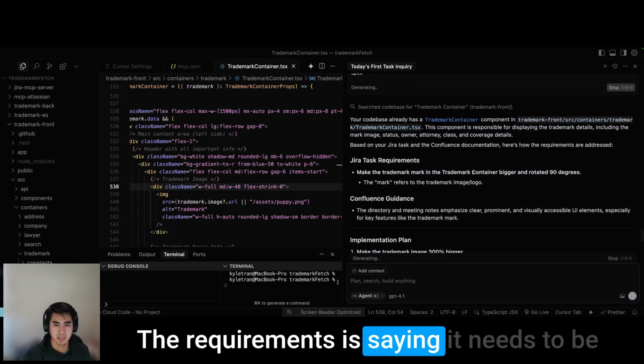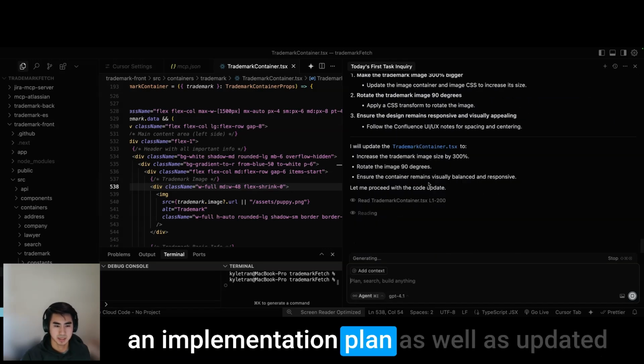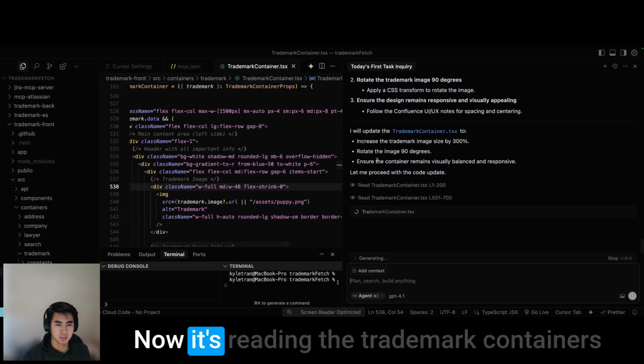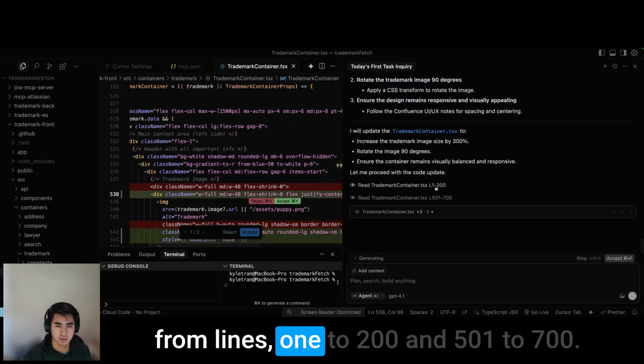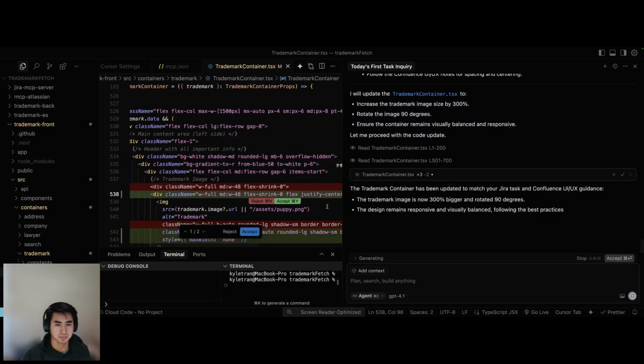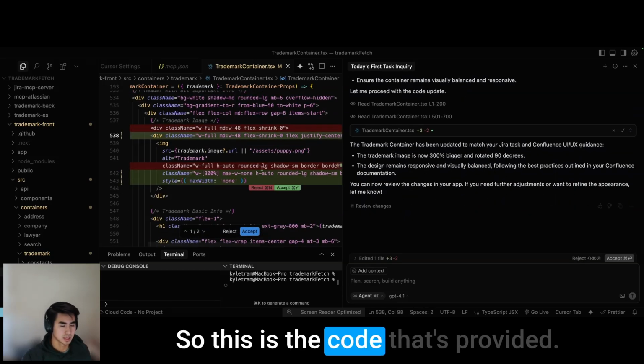The requirements are saying it needs to be bigger, rotate 9 degrees, and it creates an implementation plan as well as updating the trademark container as needed. Now it's reading the trademark containers from lines 1 to 200 and 501 to 700. So now it's saying, hey, we've done your task. So this is the code that's provided.